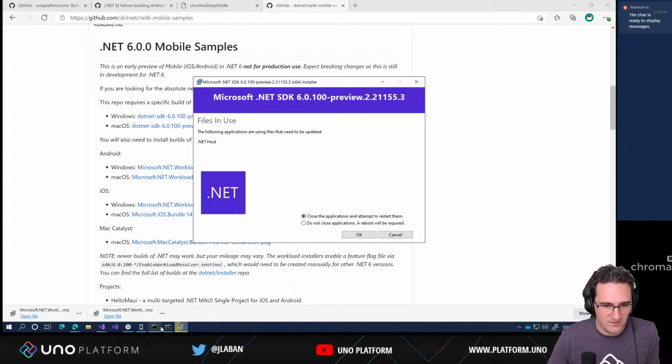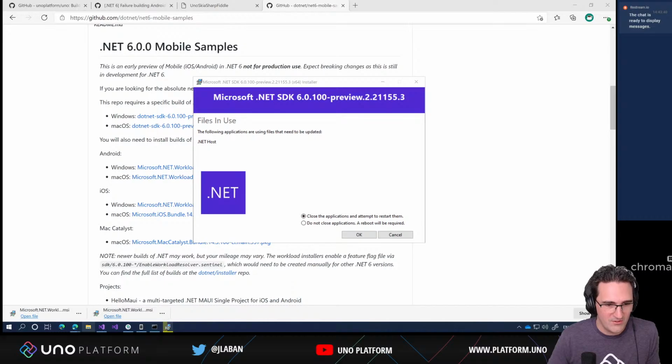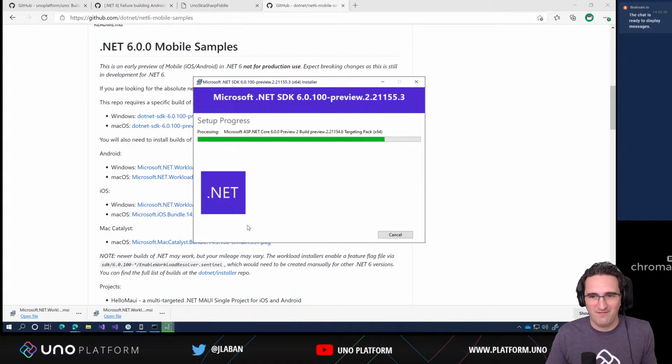The .NET host, there's probably something running there, probably because of Visual Studio that's open. So let's close Visual Studio. I don't want to have to reboot on you guys. Okay. It helps to have a fast SSD. You know, it's an M2 SSD, so that's pretty darn fast. Okay, there's that one.